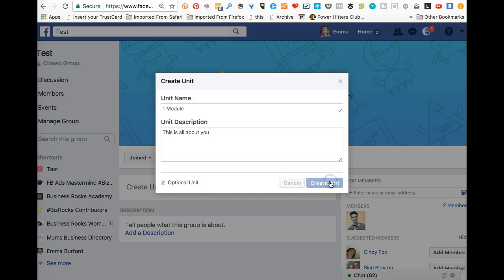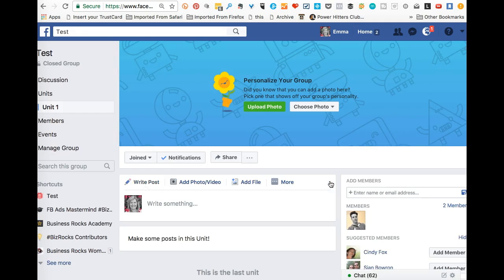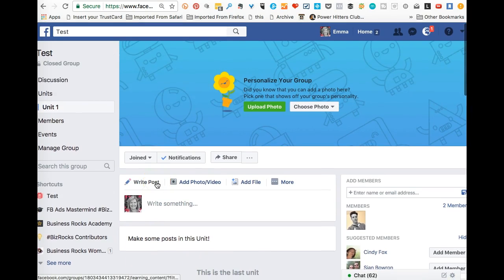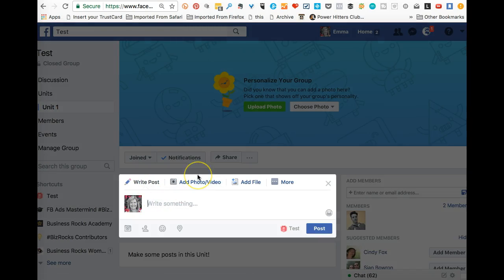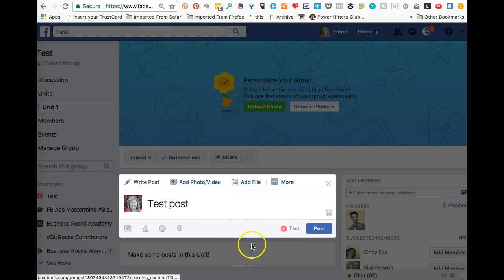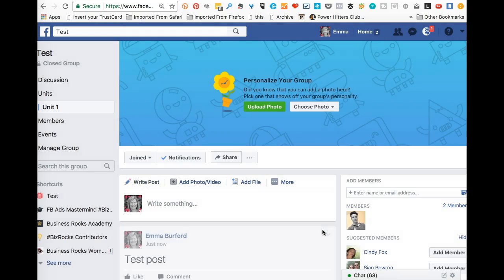So if we create it like this, you will then see in the left hand side under this test group we've got units, unit 1, and what it's saying here is make some posts in this unit. So obviously what you can do is go in and create any kind of test post and post that there. You can add a video, so if you were doing a course with some videos, you could either add a link to the YouTube video or a Facebook video you could upload into your actual group. You can add your docs and files and all your other features that are normally in your groups as well, and live videos.